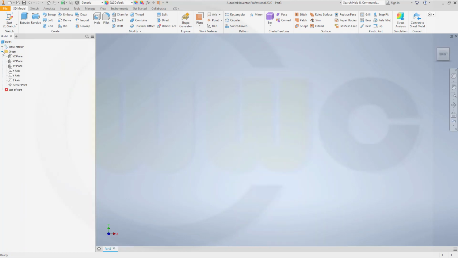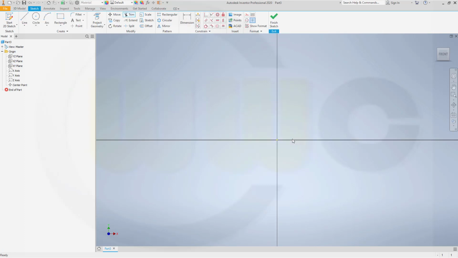Okay, let's start with a sketch on the XY plane. That would be the front plane. And that might look something like this. Go here, go over there, go in that direction, make that perpendicular to the last line. Then this should be something like this.